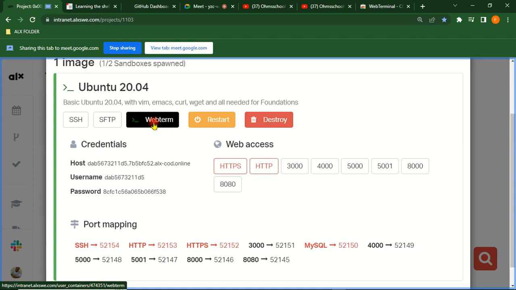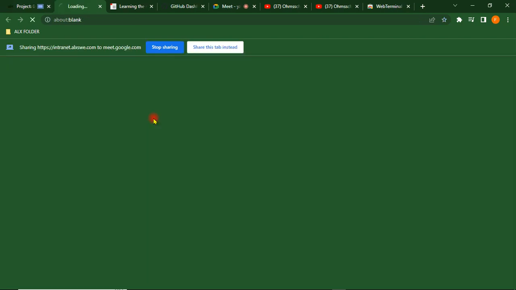Let me open this now. So this same terminal you are seeing here is the same terminal you will have. Okay, let me show you the terminal. This same terminal you are seeing here is the same terminal you are going to see on your GitHub desktop. Automatically it will connect. Are you getting it now?